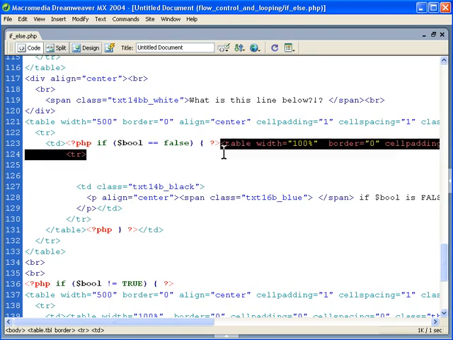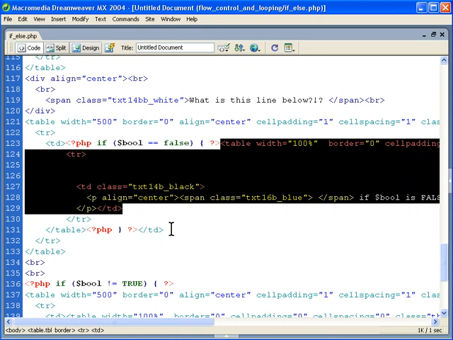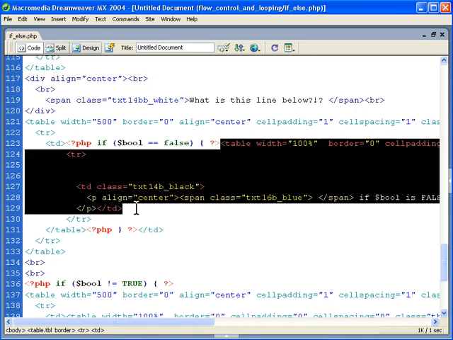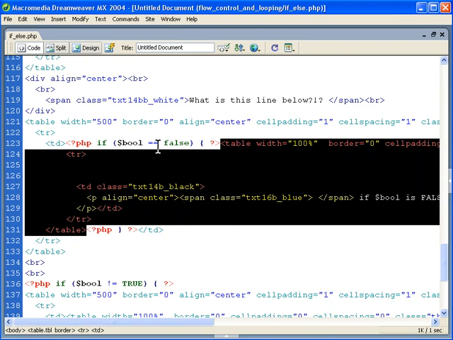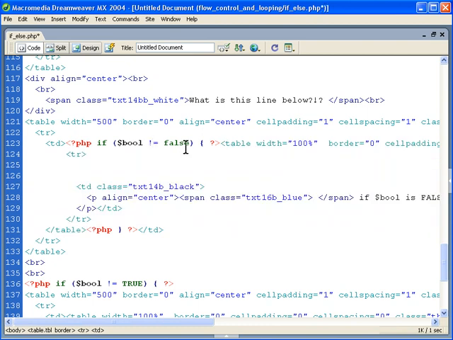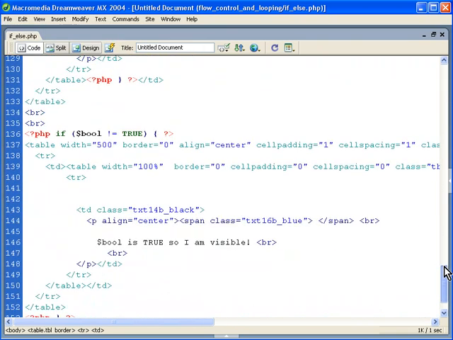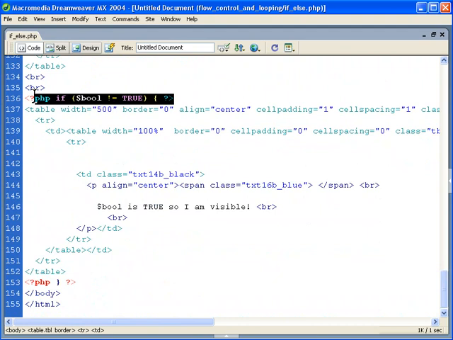And what it's adding is a table. So we have a little table here, little table cell here, and then we're going to add another table inside of that if, this is going to be true or not equal to false. So that's why it's not visible. It's common to do that. Here's another common thing to do.